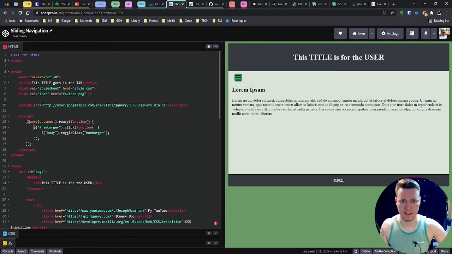Okay, so it says find that element and add the click event and make it this function. So now I'm saying when the hamburger button gets clicked, what we're going to do is find the body and we're going to toggle the class hamburger. So if it has the class, we're going to take it out. If it doesn't have the class, we're going to add it. That's it.